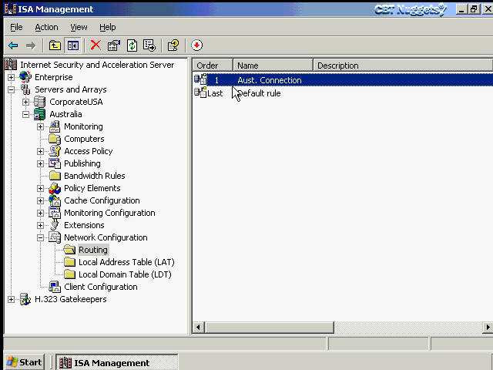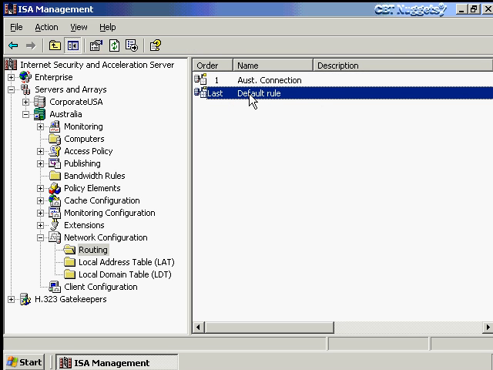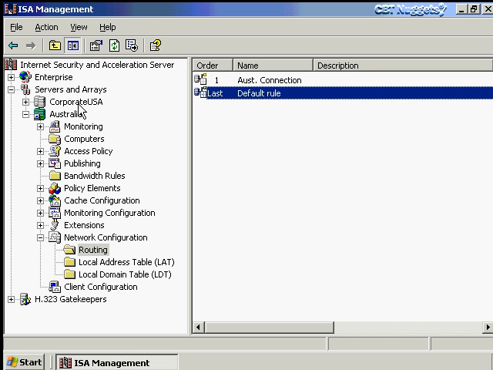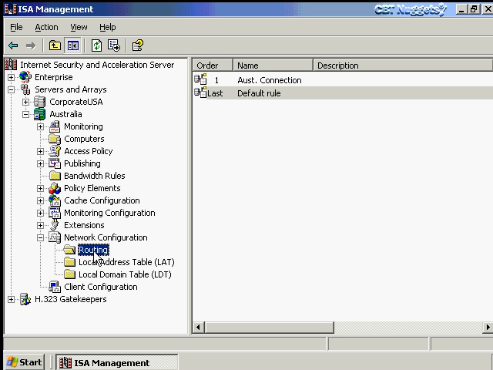Now I did mention that that default rule cannot be deleted, but I could change it and say if it doesn't match this Australian connection, then go ahead and route it to corporate USA. I could modify the default rule, but that wouldn't be enough fun. We wouldn't see all the options. So let me create another routing rule.